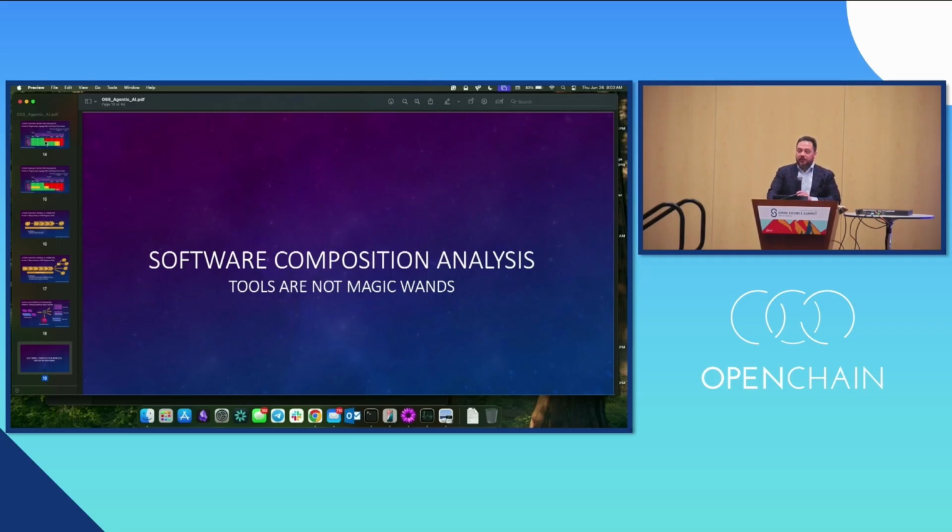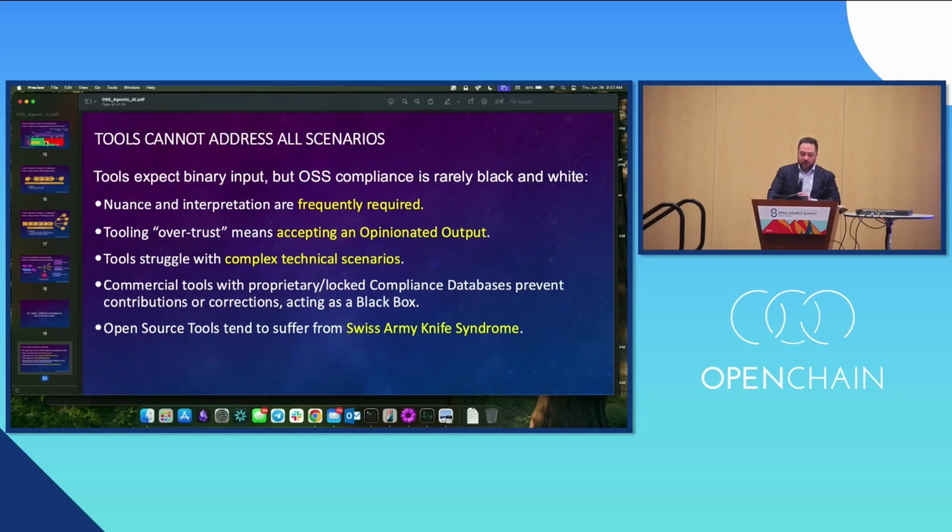So tools in general are not magic wands. There's a bunch of people who think that I'm going to buy the more expensive tool, and I'm going to run it and I'm going to have everything. It doesn't work that way, because nonsense interpretation is mostly required, and there's a lot of cases where I see companies and people over-trusting tools, expecting that the tool will give me the assessment, and the truth is that doesn't happen.